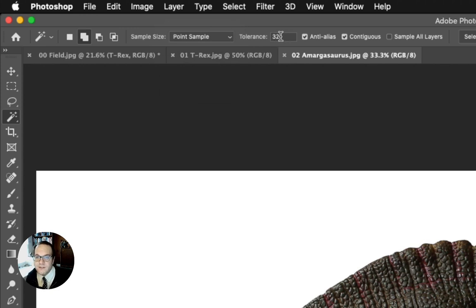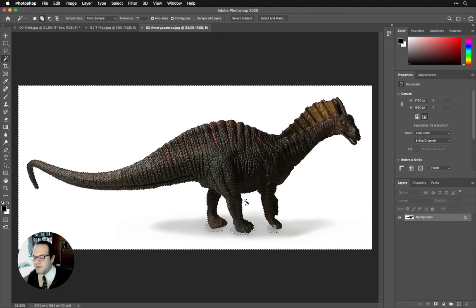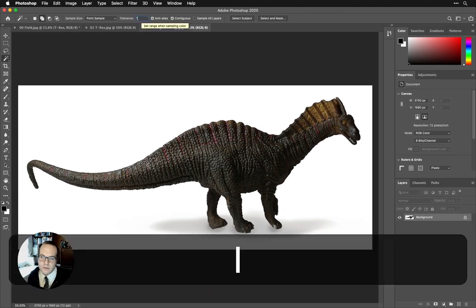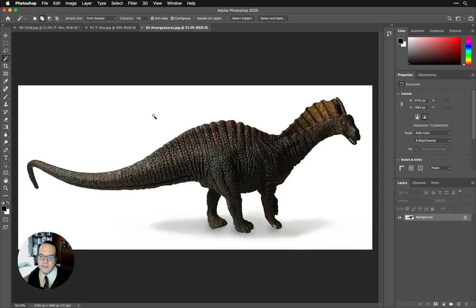This is the tolerance. Right now, and by default, it's set to 32. Let's up it to 75. The higher you go, the more tolerant it's going to be of what it selects. You can go all the way up to 255. Why 255? Math. And you can ask me about that later. I'm not going to go into it right now. Let's click. This is almost everything, but not everything entirely. So hit Command D, and let's go all the way up to 100. Let's see if that works.